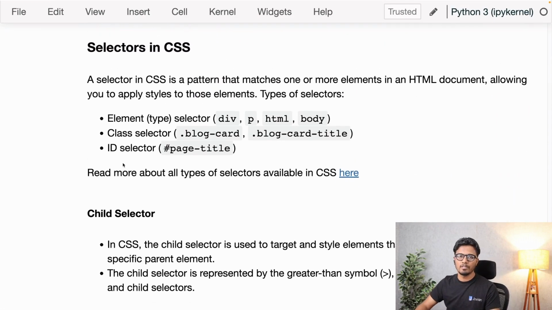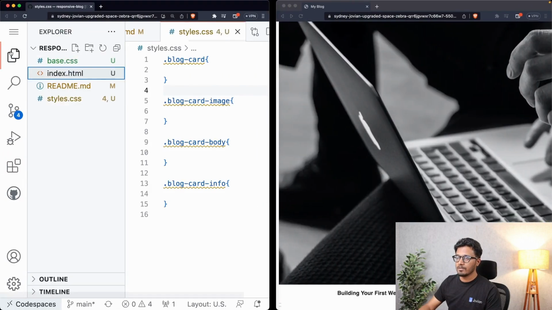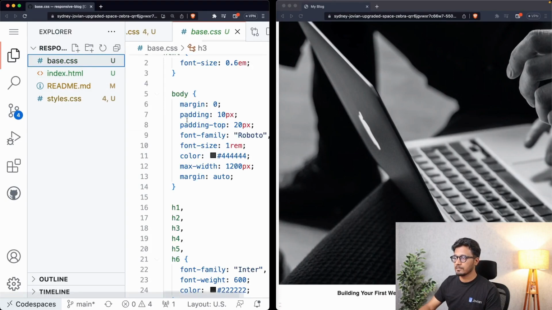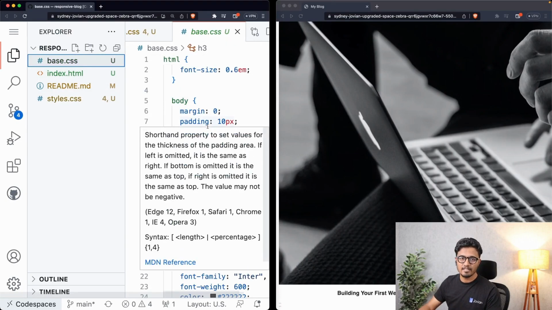So for that we will be understanding the concept of selectors. So selectors in CSS is a pattern that matches one or more elements in a document, allowing your styles to apply to only those elements. So you have already used these selectors in your previous lectures and assignments. So the three basic types of selectors are the element selector, which applies to all the HTML elements. So div, p tag, HTML, body, these are the elements. So in our base.css file, we have used the element selector. So these are all the element selectors, and these styles are applied to these elements.